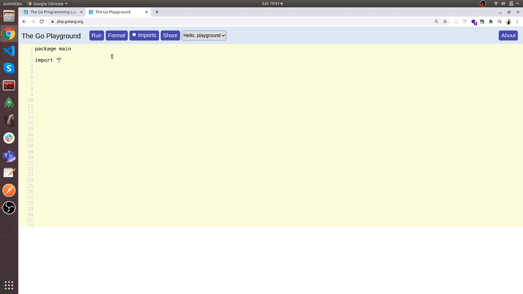So first of all, we're going to import a package called FMT. FMT. So what is that? That is something that we're going to use to take input or print output. It's an input-output library. It's a lot more, but right now we're going to just use it for input and output. All right. So this is one way to import it.